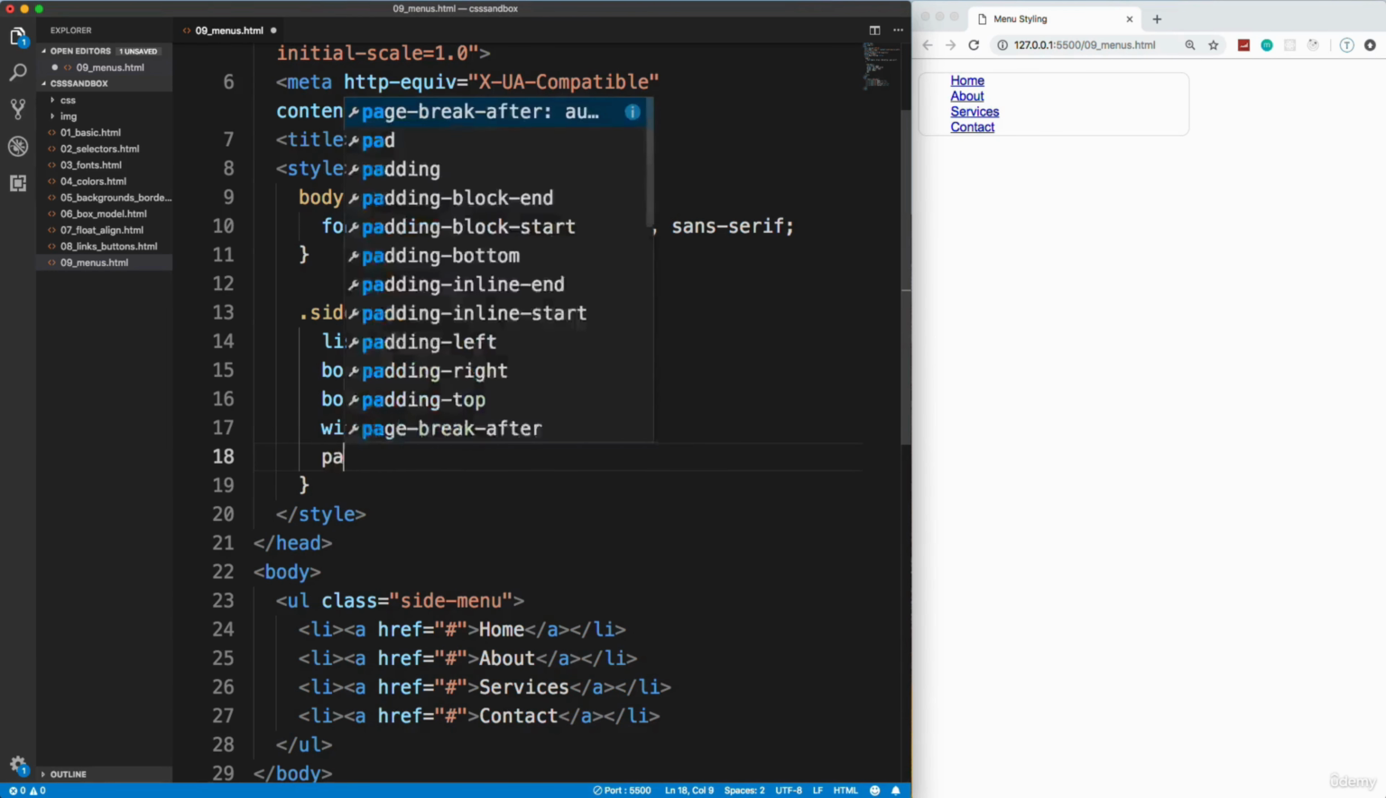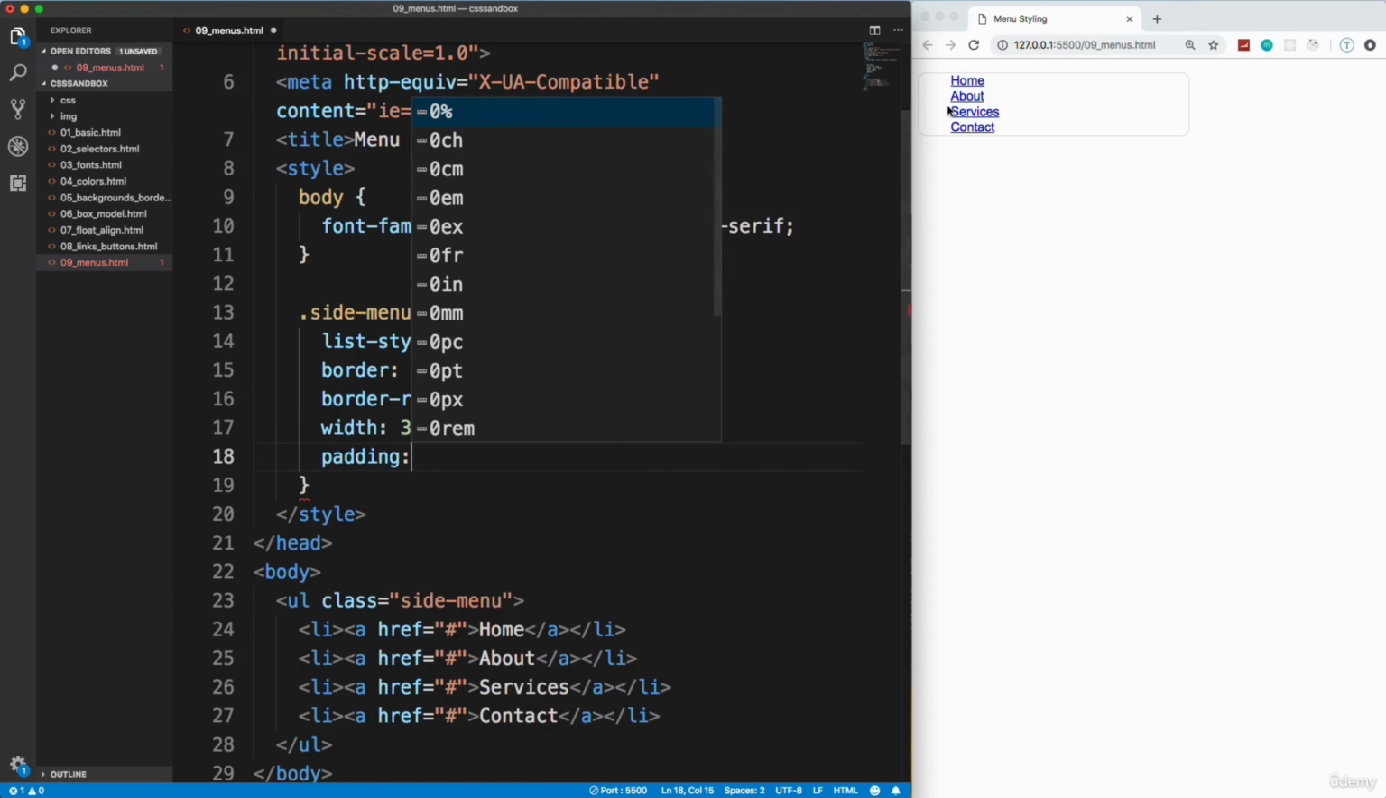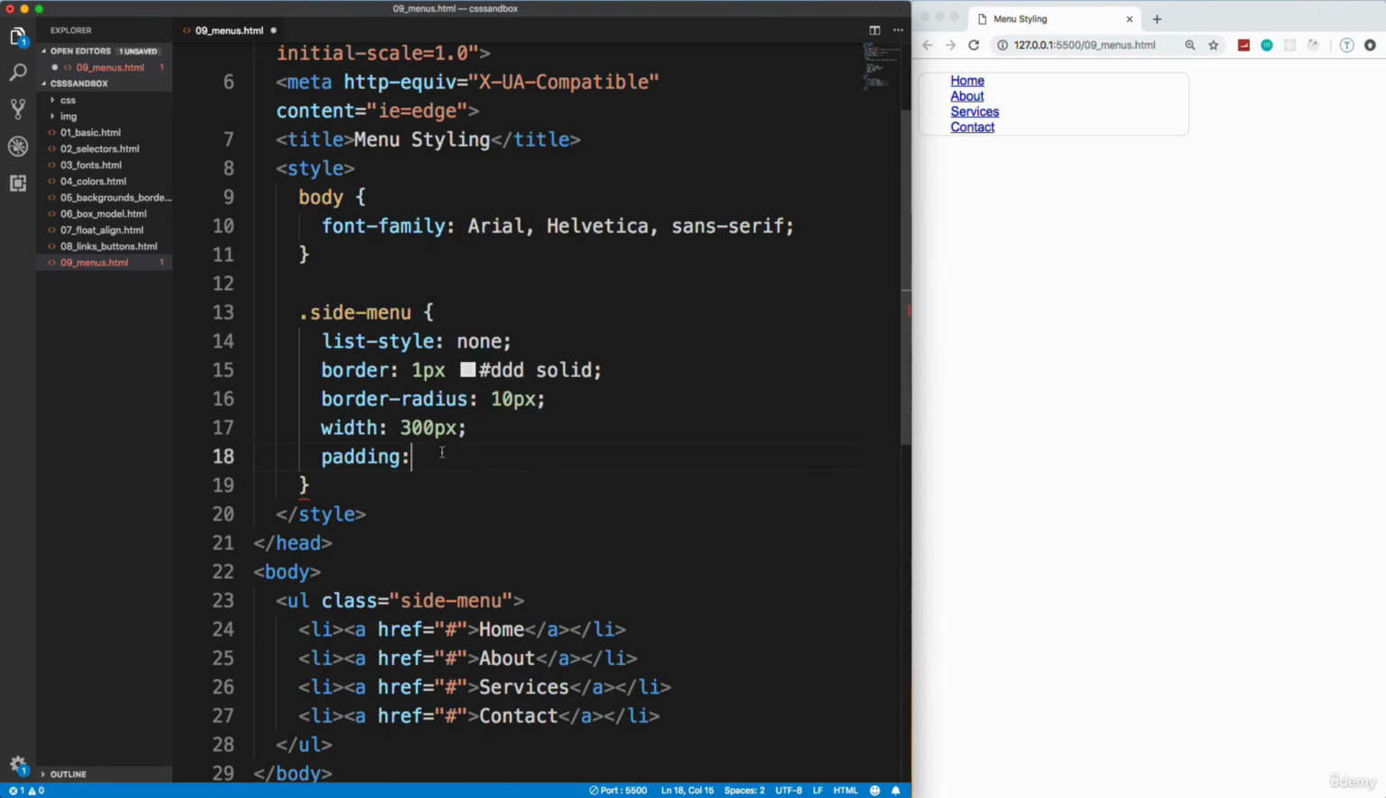And let's set the padding. Now, by default, unordered lists have 40 pixels padding on the left, as you can see, that's pushed over. So doing padding 20 pixels on all sides is going to overwrite that. So if I save that, you can see now we have 20 pixels on all sides. And then I think that's all I want to do for the UL.